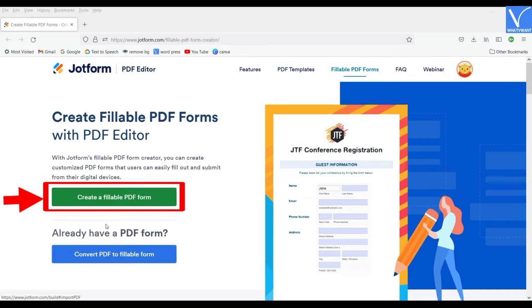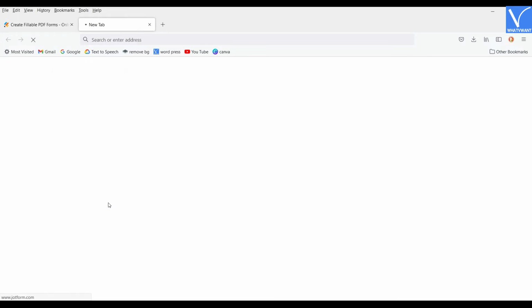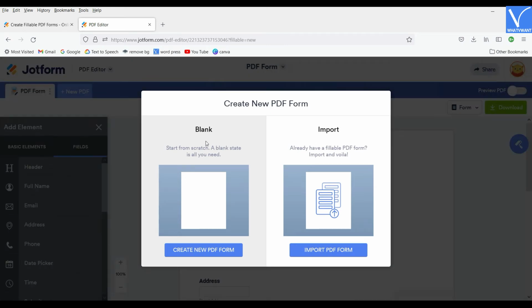Click on the Create option to start creating the fillable form. It will redirect you to the page where you find options like blank and import. Choose the blank option if you want to start creating the fillable PDF form from scratch. Else, choose the import option if you already have a fillable PDF form. Here, I'm choosing the blank option by clicking on Create New PDF Form.